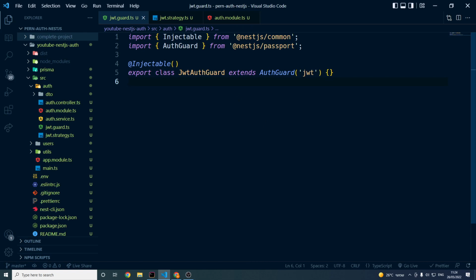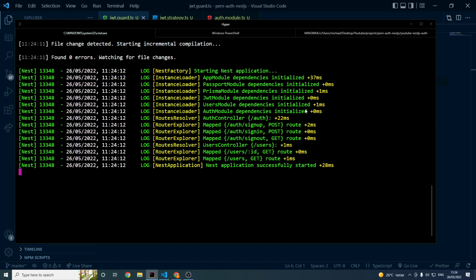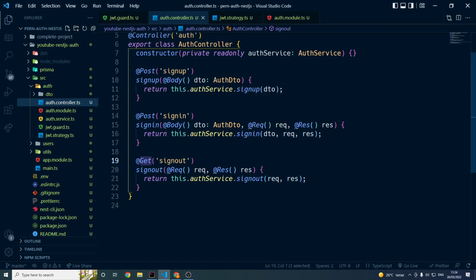We just export a class JWT auth guard, and it extends the auth guard that is coming from Nest.js passport, and here we supply the string with the strategy. So let me check the terminal that everything is working properly. I don't see any errors for now. And now what we can do is use the guard in the routes that we need to use it.